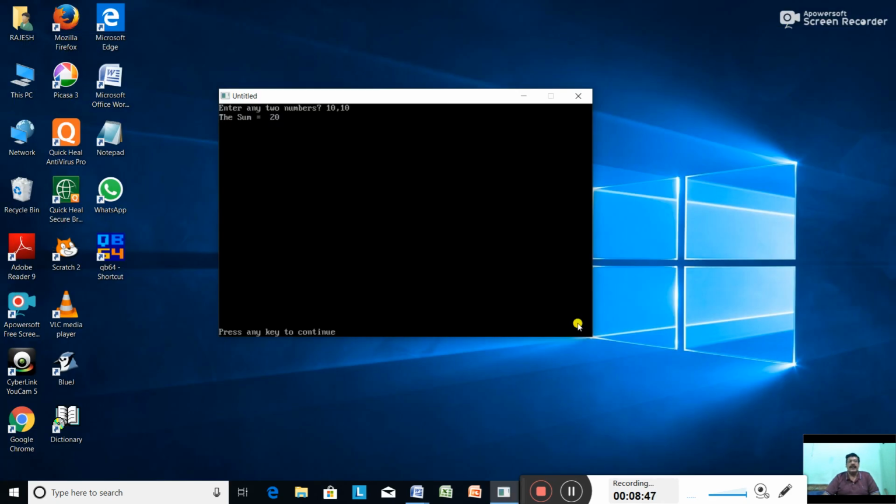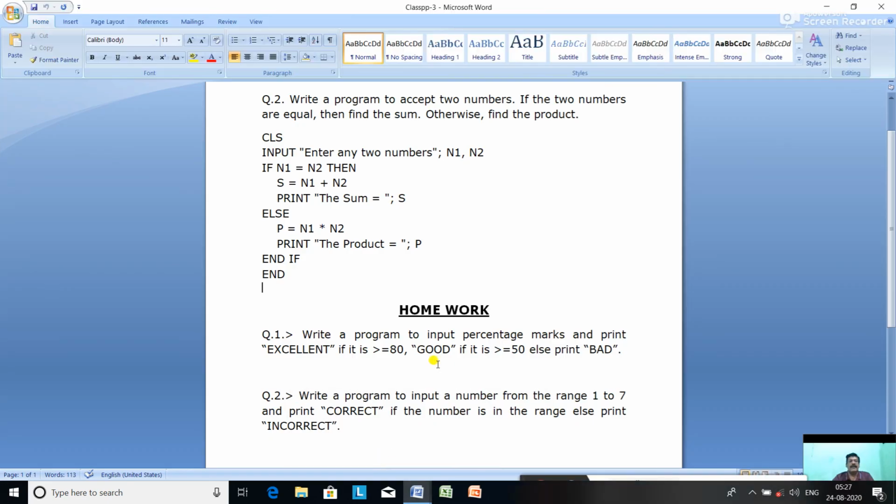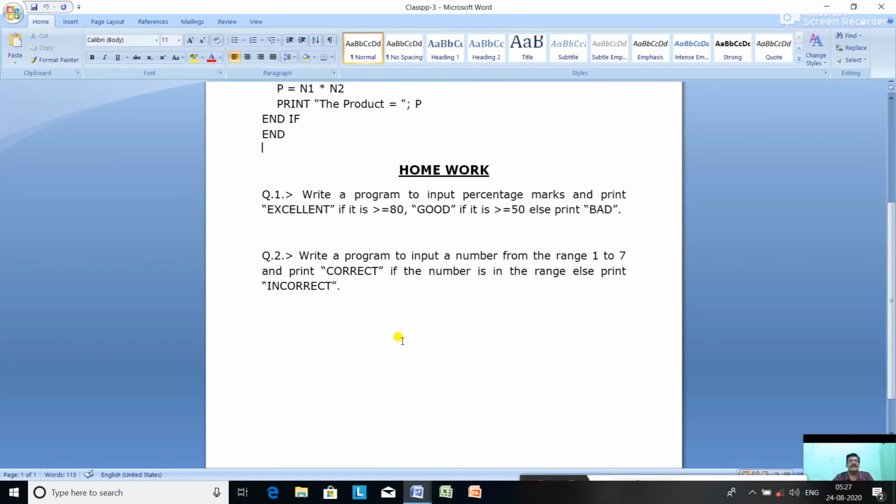Now today I am giving you some programming homework to do. First you write these programs and practice in the rough copy, and in the next class we will discuss the correct program and see how many of you are correct. The first question is: write a program to input percentage marks and print excellent if it is greater than or equal to 80, good if it is greater than or equal to 50, else print bad.